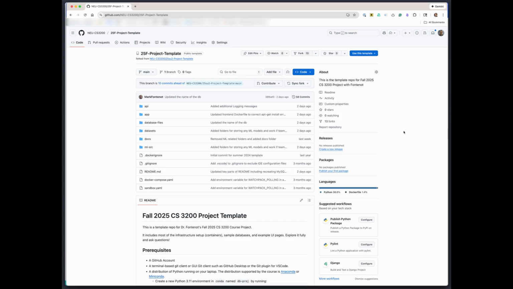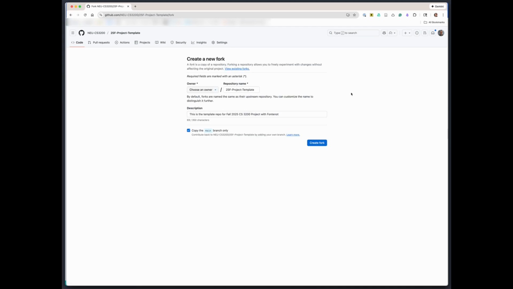So this first step would be done by whoever's going to sit in the place of the team repository owner. First thing you'll do is come to fork, and then you'll come to a screen like this. I want you to give your repository some name that is consistent with your project name, not your team name. Don't leave it as project template, but give it a name.